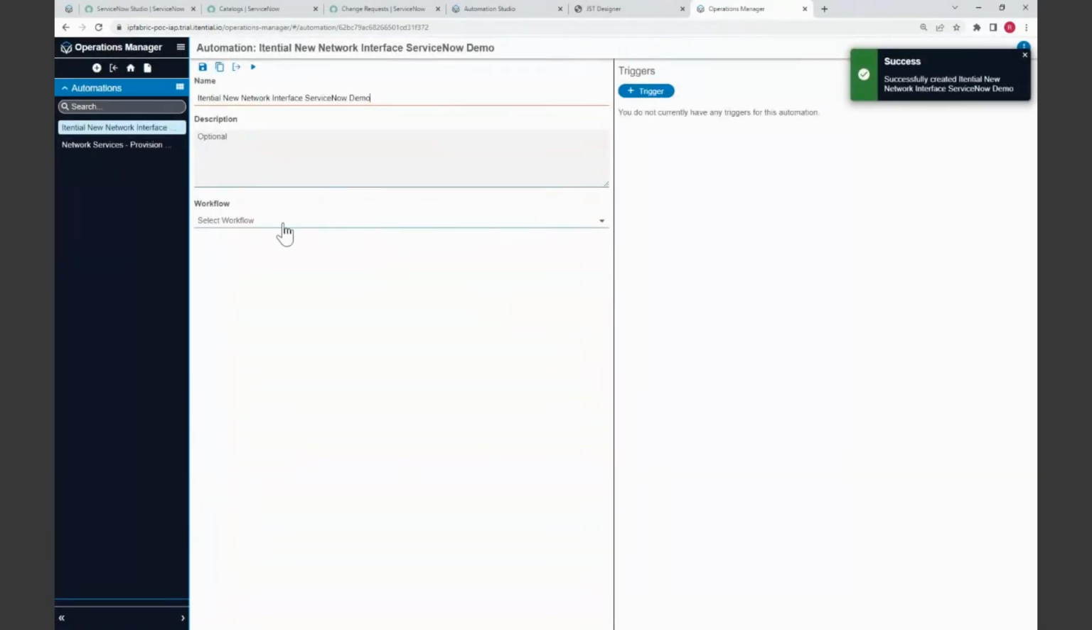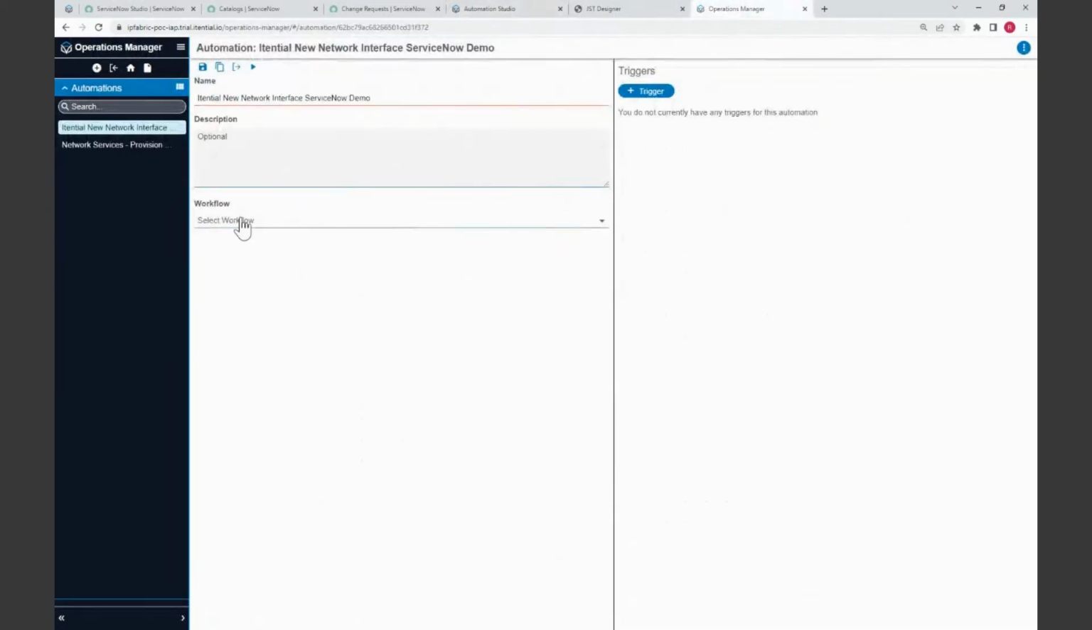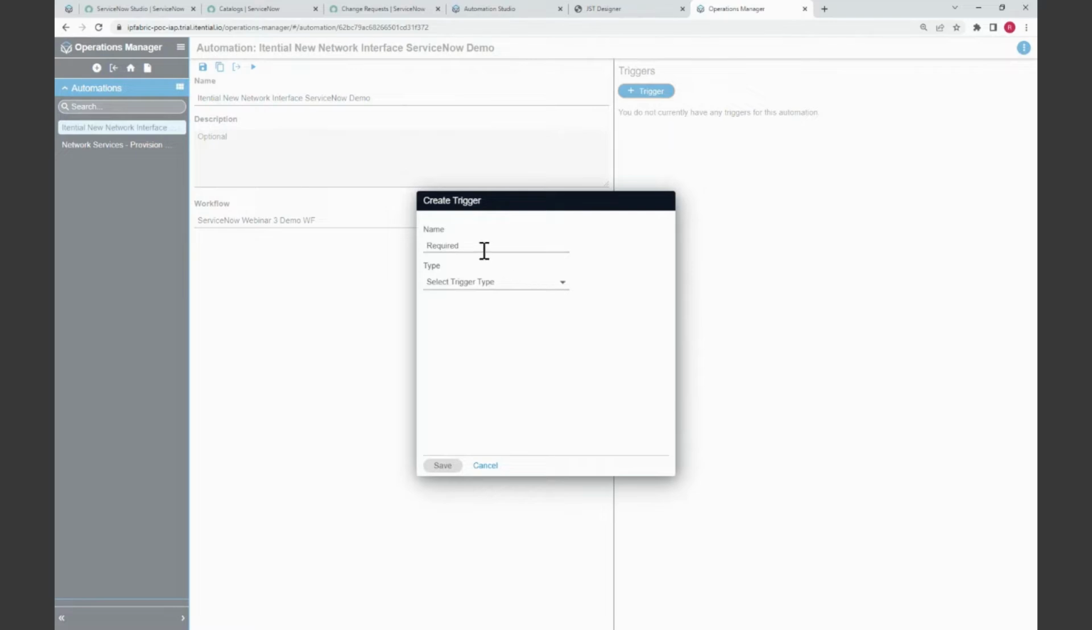And that's going to allow us to now select that workflow. So the workflow we just took a look at is called ServiceNow Webinar 3 Demo Workflow. So I can select that here. Okay, so now I've attached this entry to that workflow. So this is the workflow that's going to be run. But now we have to define how it's going to be run. And that's part of the triggers. And so what we want to do here is we want to create a trigger.